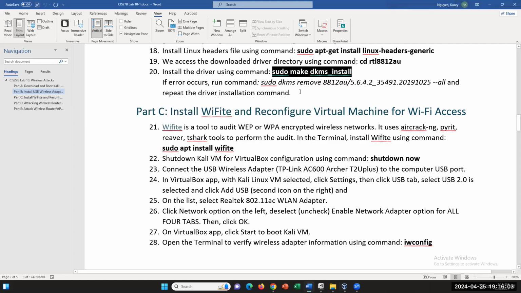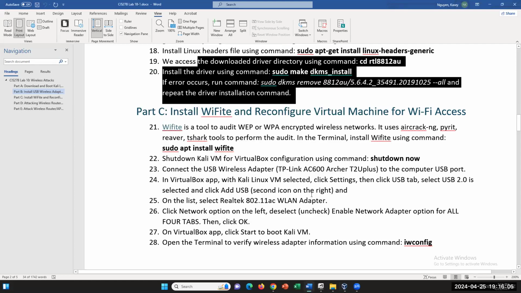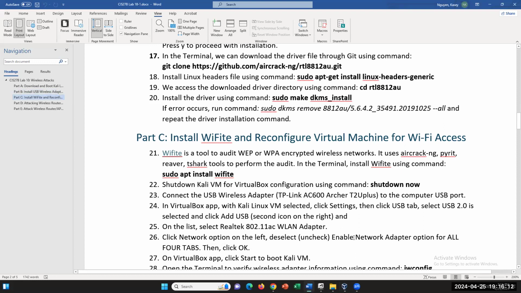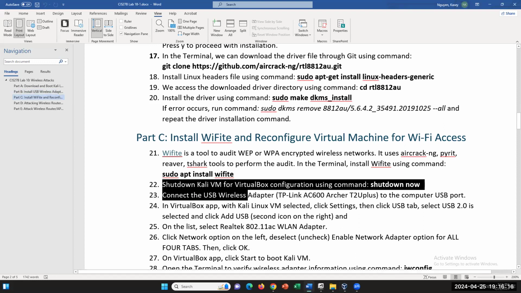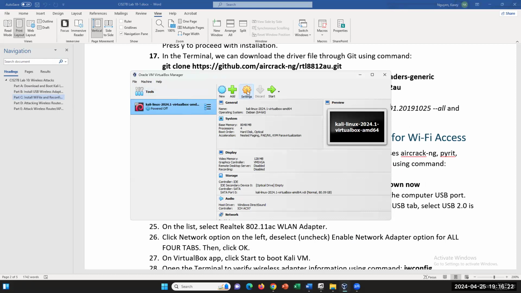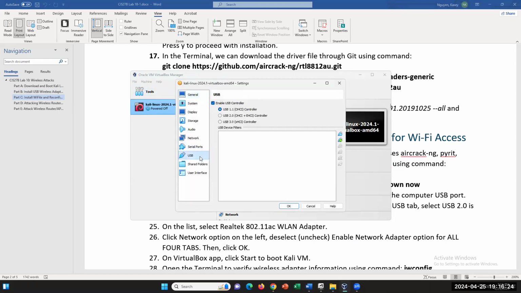So after I have installed, you can still go back and install Wi-Fi. I forgot to do that, so I'll do that next. But I'm here. I shut it down and I change it. But what I also need to do before I start it is to go to settings, go to USB, and I would click USB 2.0.